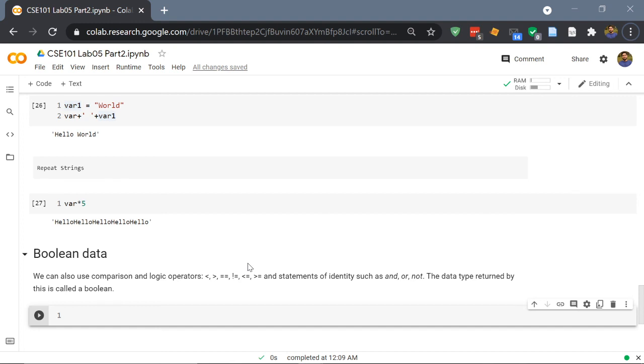Now there is another type of data in Python which I haven't yet talked about. Now whenever you make some logical comparisons, that is, if a number is greater than another number or if it is equal to another number, the data type that is returned is called a Boolean data. So whenever you make logical comparisons, right, there are only two possible outcomes. It can either be true or false. So this true and false are known as Boolean data. So let us see some examples.